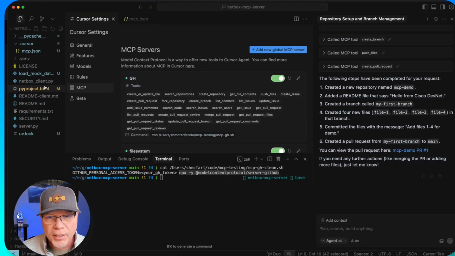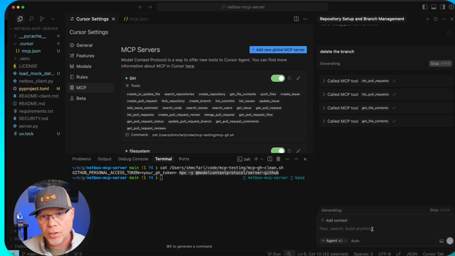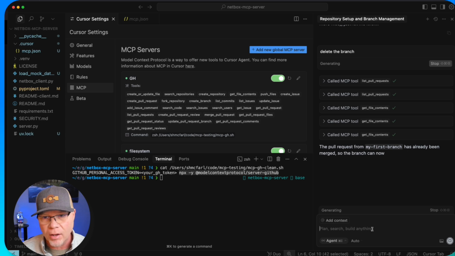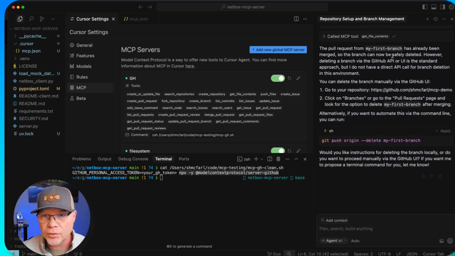So now let's go in here and say, okay, we're good here, but we want to delete the branch. So this is where you want to really take a look at what tools you're getting when you are using someone else's MCP server. And so you can see here that this thing is trying to sort things out. And it says, hey, this thing's been merged. But if I want to, the branch can now safely be deleted, but deleting this requires me to blah, blah, blah. And you're going to go through this over and over again to find out that it actually cannot delete the branch. Why is that?